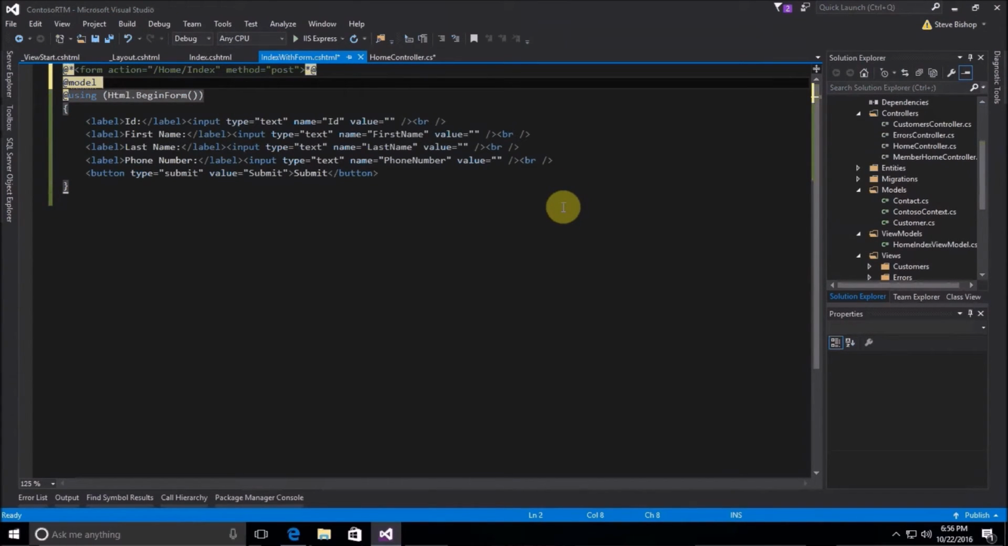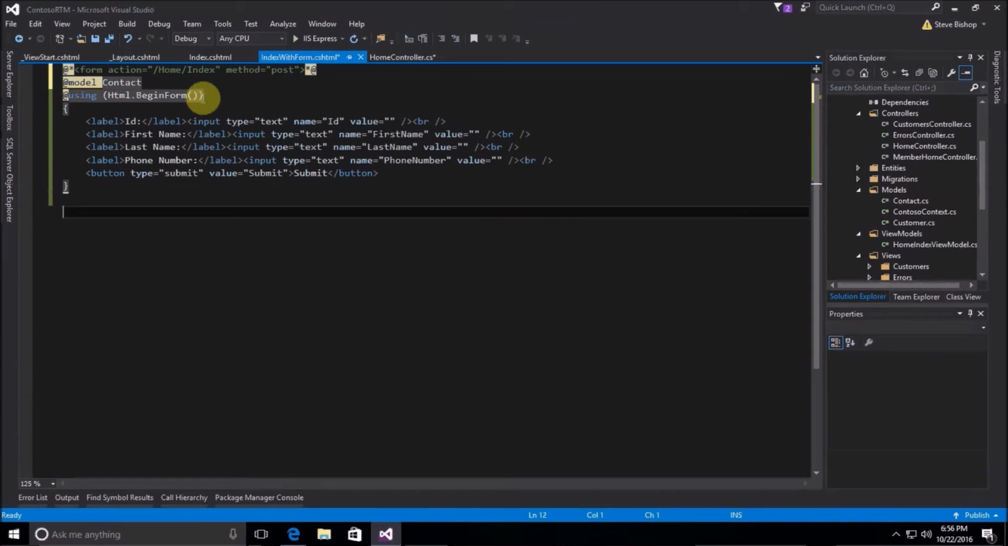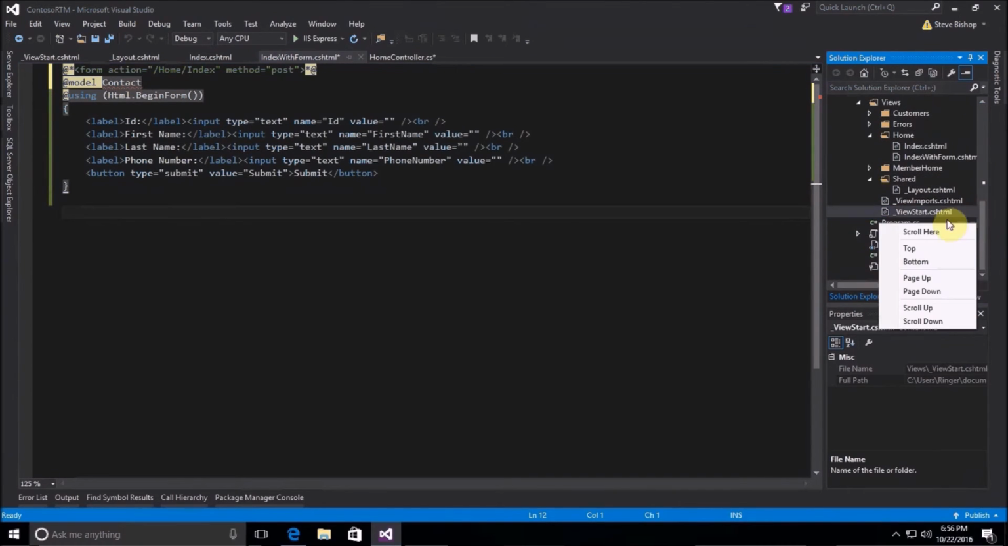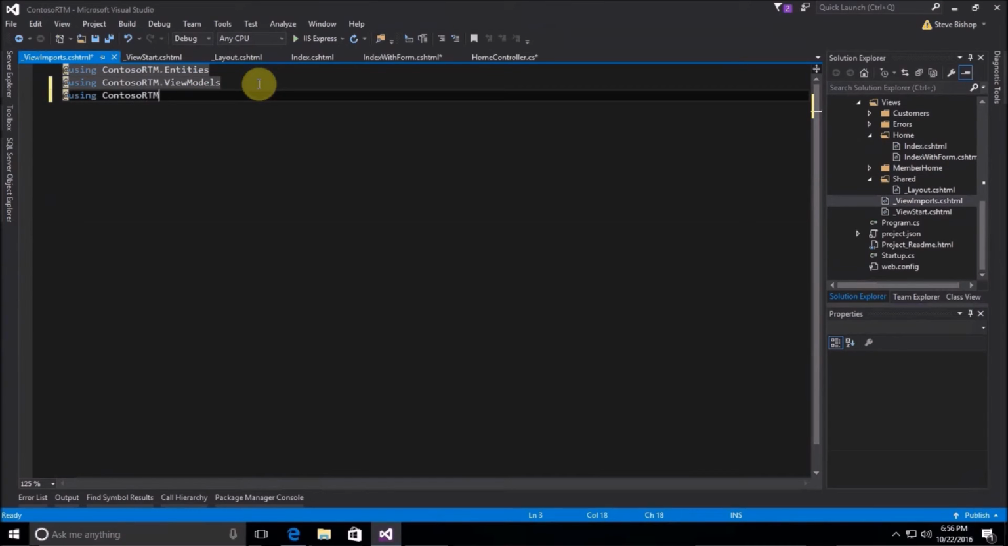So we're going to do model, and we can just do contact. And we can do contact because we should have, maybe we can't. Maybe we need to add the namespace. It looks like we do. So let's go to our view imports. Yeah, it doesn't look like it's in there. So we forgot to do that in the last video, but that's all right. We'll do it now. Contoso RTM models.